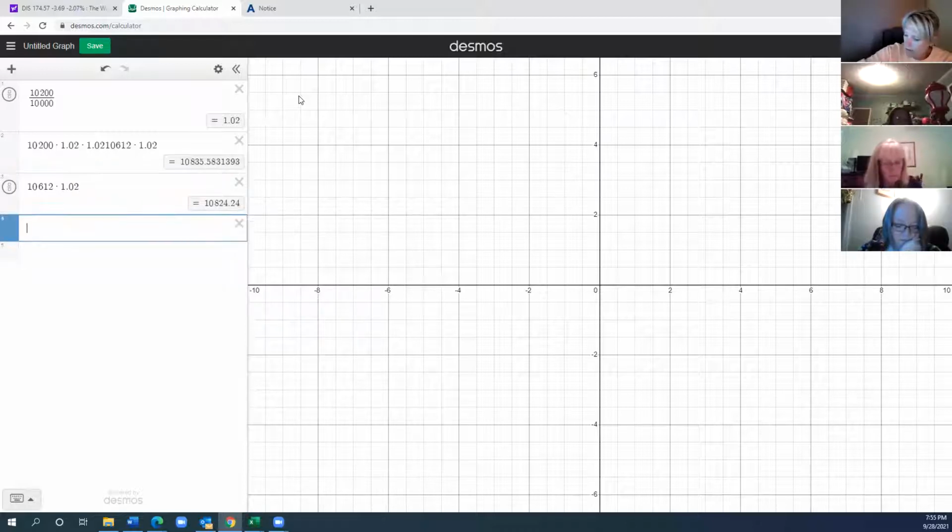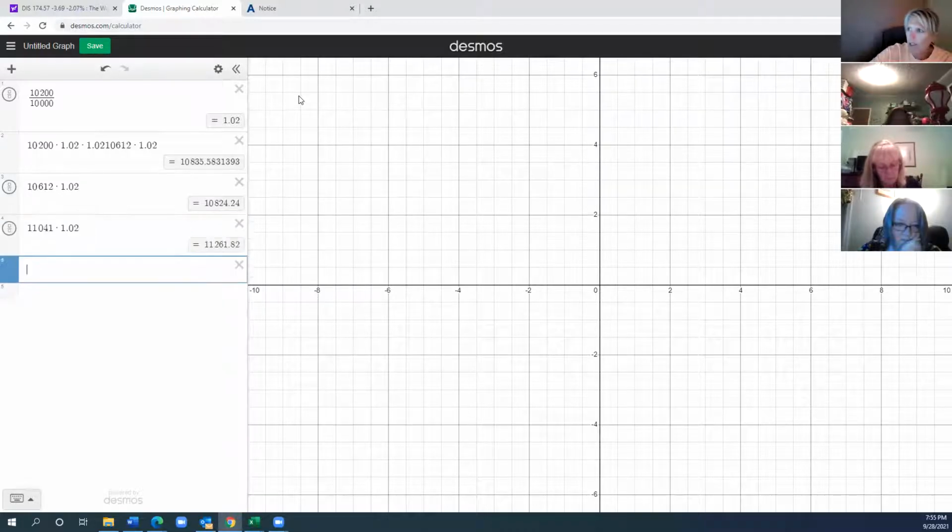Okay, so then the last one, if we wanted to find the next value, would be 11,261 point something. We have to round that up to 11,262.